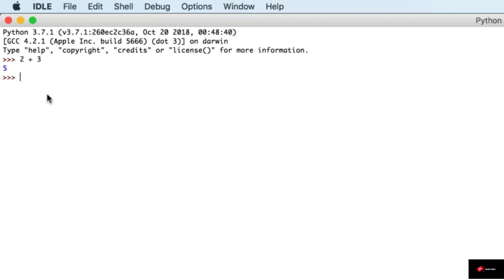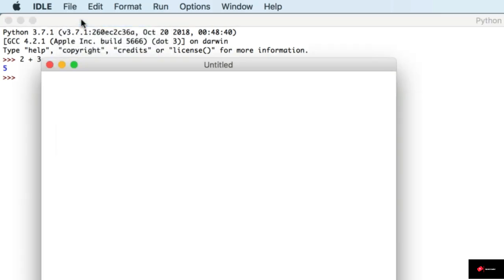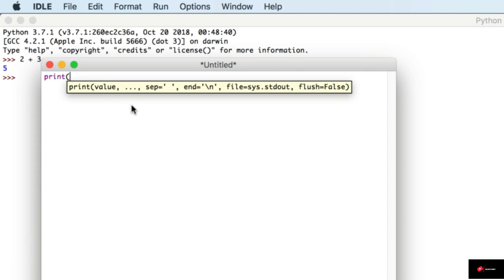Now we can see that Python 3.7.1 is running. We can also see those three greater than symbols, which means we're inside a Python interpreter. So let's try out that same line of code, 2 plus 3, and the result is printed below. So here we have the same thing as before, but in the IDLE, we have additional resources to work with Python programs. For example, we can start a new Python program by going to File, New File.